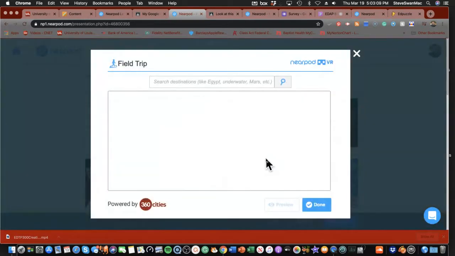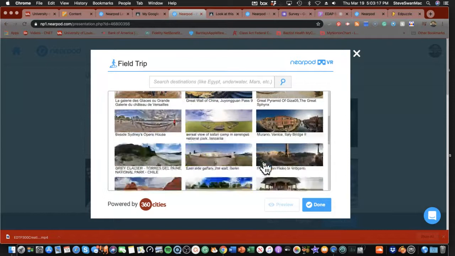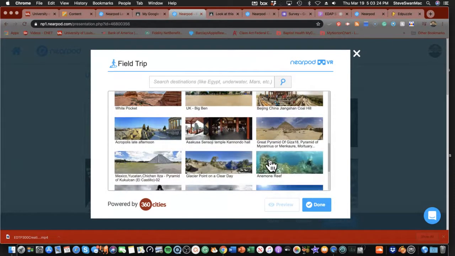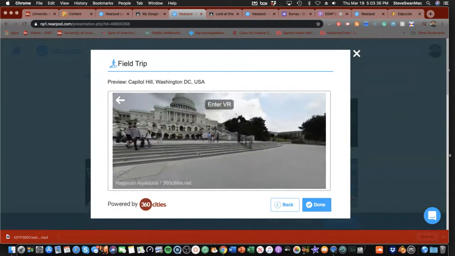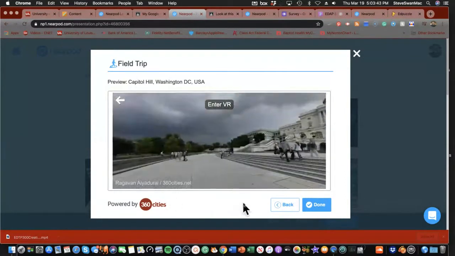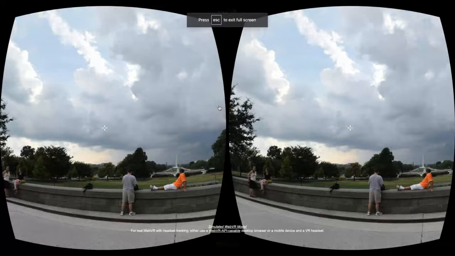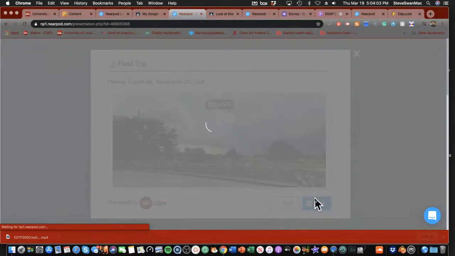Field trip. Would you like to go somewhere and investigate? So if I wanted to have kids experience what it might be like to go somewhere and talk about it, I could do it right here. Let's pick DC, and we can preview it, make sure it's what we want to play with. And as you can see, I can spin around and see the Capitol building. If I wanted to, yeah, I have my VR glasses on, and now I could turn my head and see everything. Crazy, huh? Go ahead and throw that in there as well.